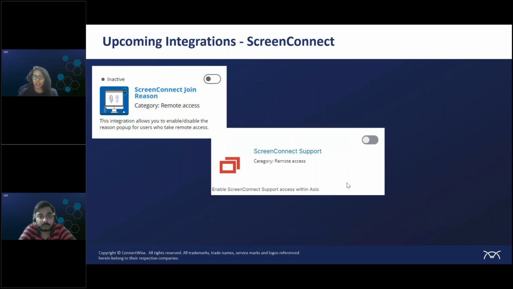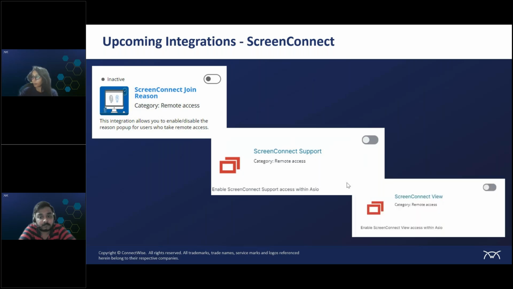Enabling this integration will enable two different ways to navigate to this support feature within ASIO. One is via our left navigation, wherein the UI would be similar to how you see in Screen Connect, just in ASIO. The second would be a shortcut pop-up in the top navigation section of our ASIO portal, which will show you a pop-up wherein you can enter the details to initiate a support session.